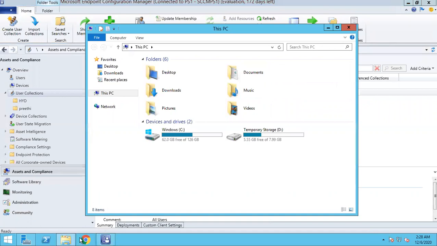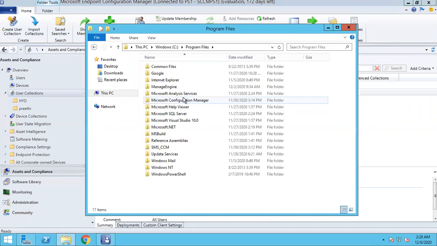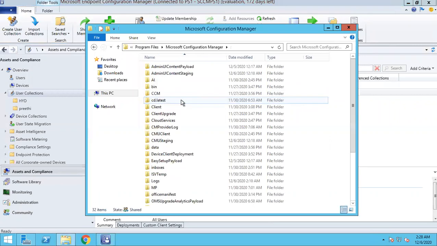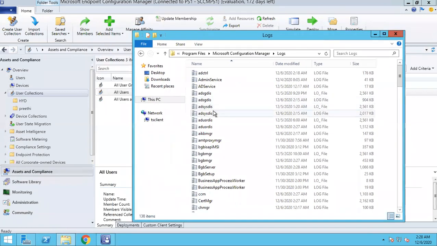If I want to open the log, go to C drive, program files, configuration manager, and logs. I need to see ADUsrDiscovery.log. If you see here, there are two files. LO underscore means old file. The new one would be this one. Is it clear what is the old and what is the new?